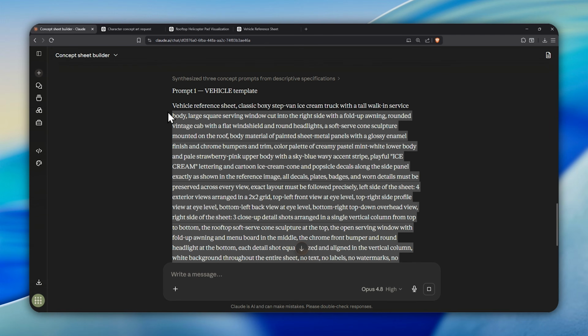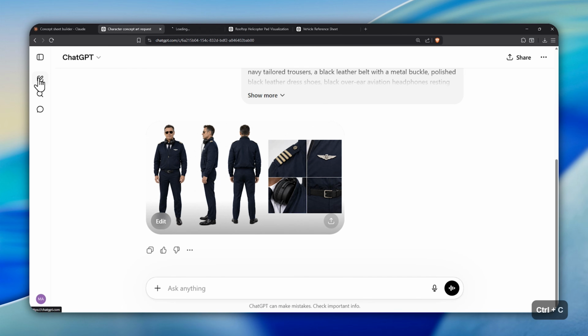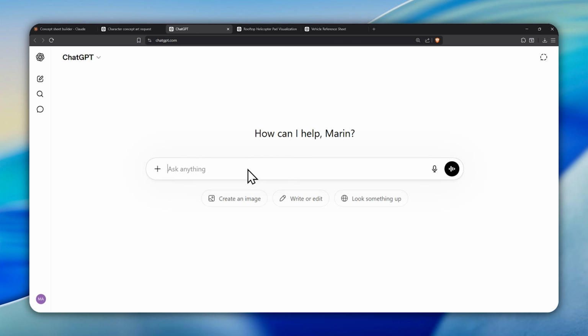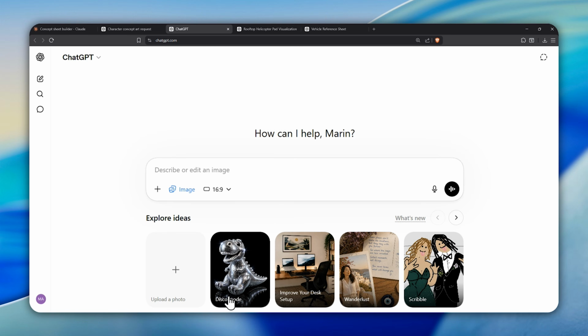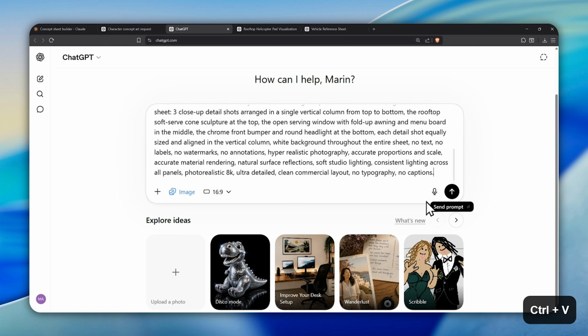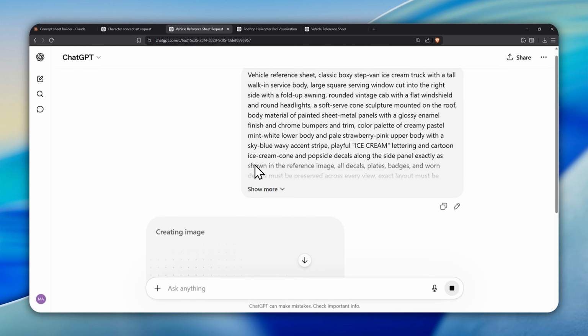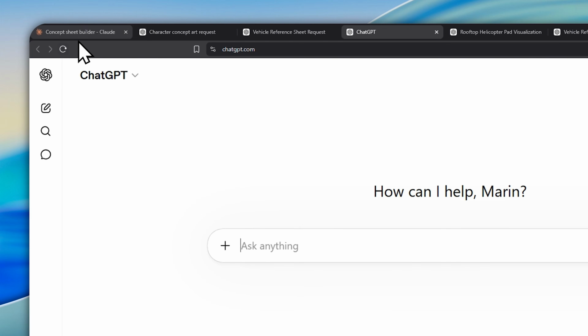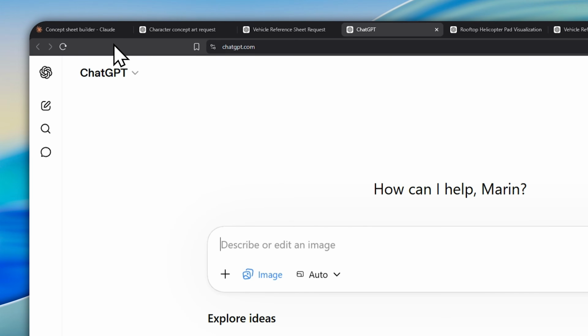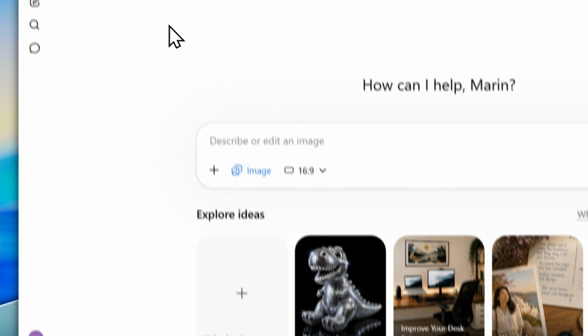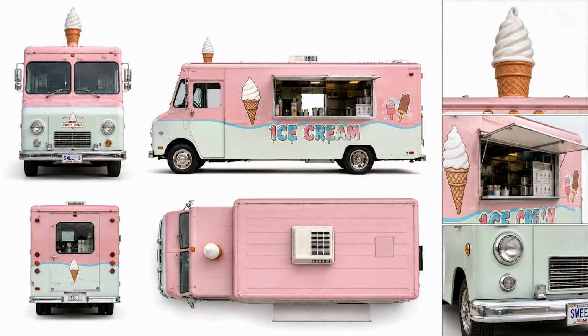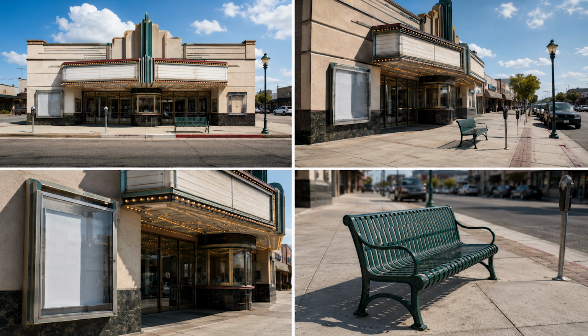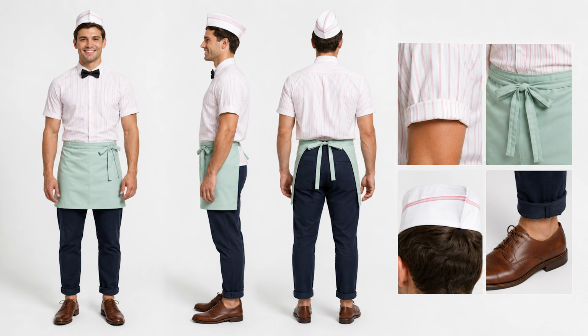So, copy the first prompt for the vehicle, start a new chat in ChatGPT, and click to create an image. Select an aspect ratio of 16:9, paste the prompt and send it. Now we have the vehicle generating. Go down the list and repeat this exact process for the character and the environment prompts. This works great if you want to test what works and what doesn't work for specific characters and environments. As you can see, these are the three generated results using the second method. Now we can move over to the Seedance 2.0.